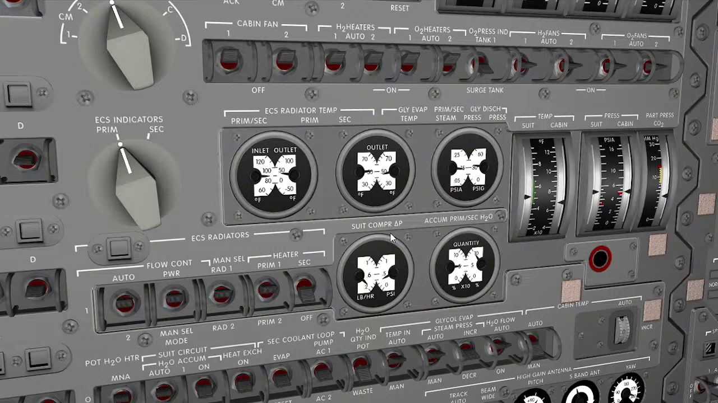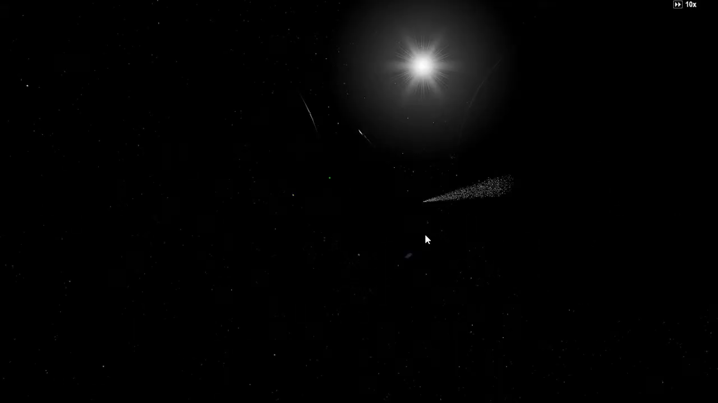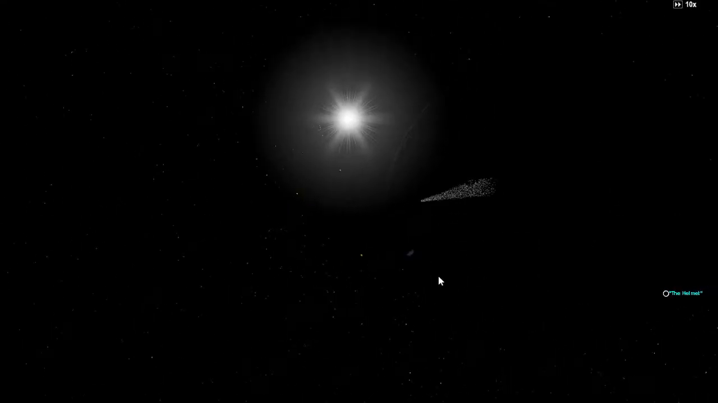07 minus 30 is negative 23. 60 minus 23 is 37. Okay, environmental control system is go for LOI 1. Just waiting on the waste dump.